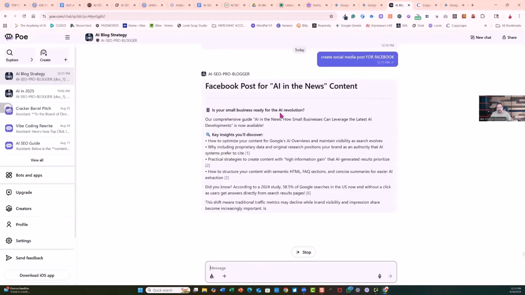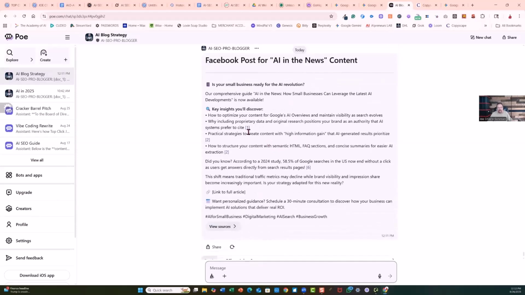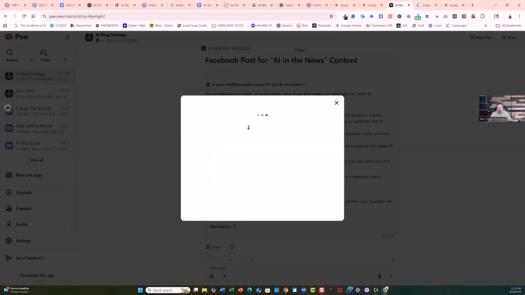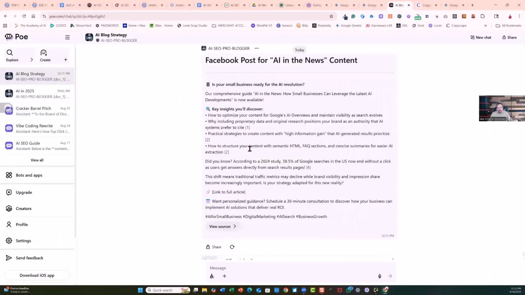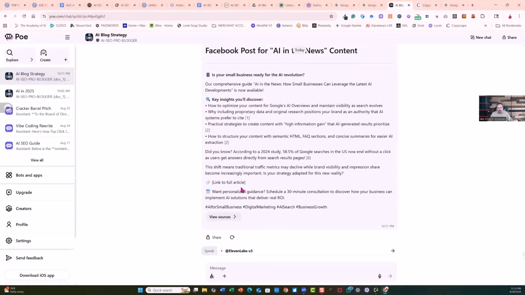Is your small business ready for the AI revolution? And it's even given me, this is in my artificial intelligence thing that I put in the knowledge base. It's even telling me where it's finding all this stuff that's actually accurate. And so it wrote it, link to full article. So this is a link to the blog post, right? I can do any number of things with this.